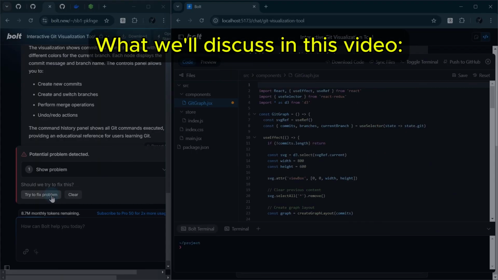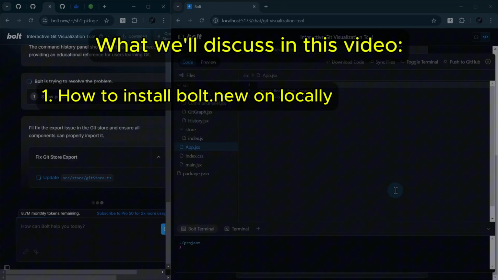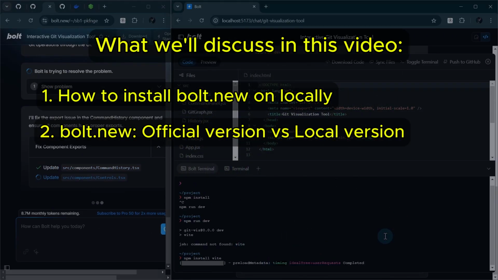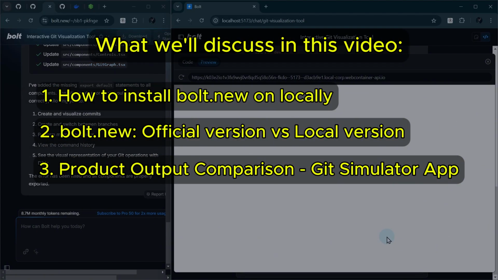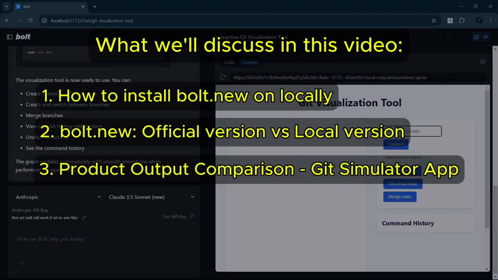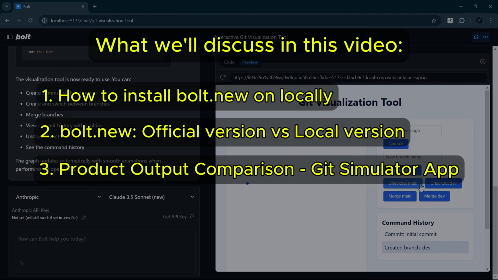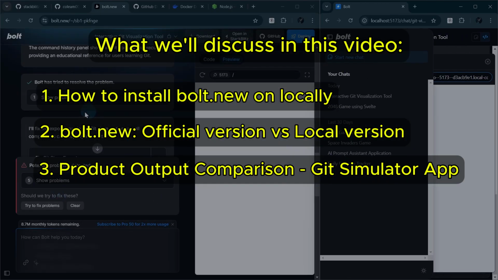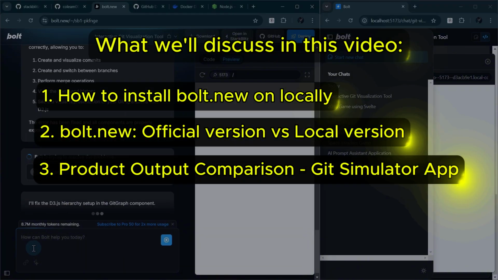In this comprehensive guide, I'll show you the complete installation process for local Bolt, unique features in both versions you need to know about, a practical comparison building a Git Simulator app that helps visualize version control, and we'll do this at a comfortable pace so you can make an informed decision about which version you need.